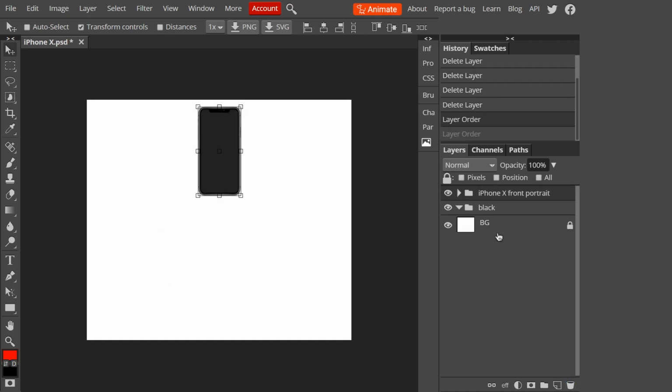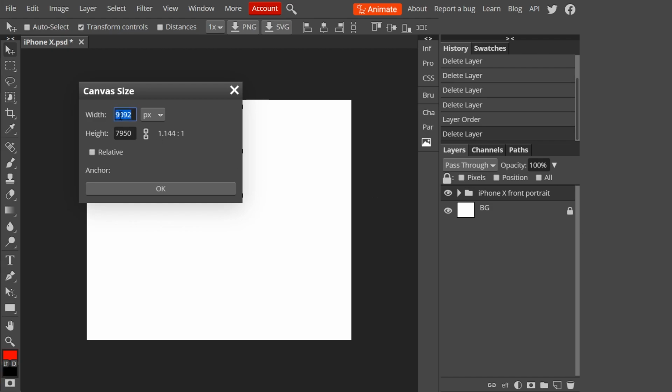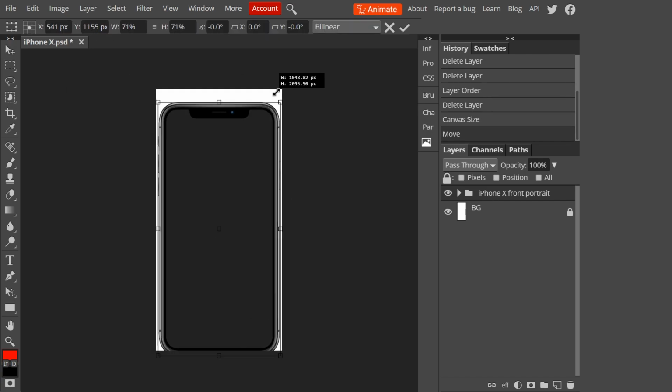Now let's change the dimensions and the size of our mockup. It means that I need to change the canvas size. I'll go for the following values, and in your case they might be different, but it's important that you memorize the aspect ratio because our screenshot will need to have the same ratio. And change the color of the placeholder to white.